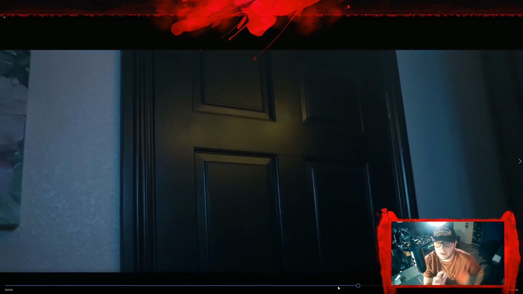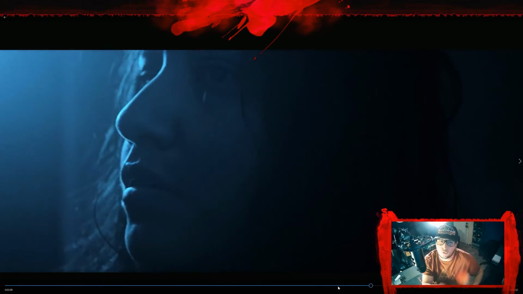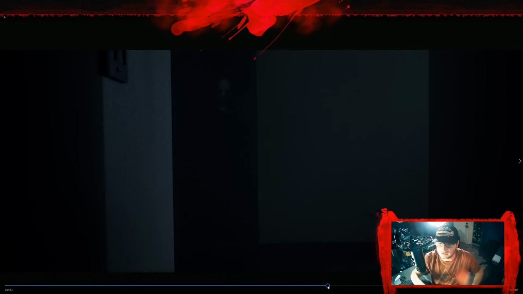So again, going back to how I cut this sequence, it's cut a lot more quickly, because now I want that chaotic feeling at this point in the film.